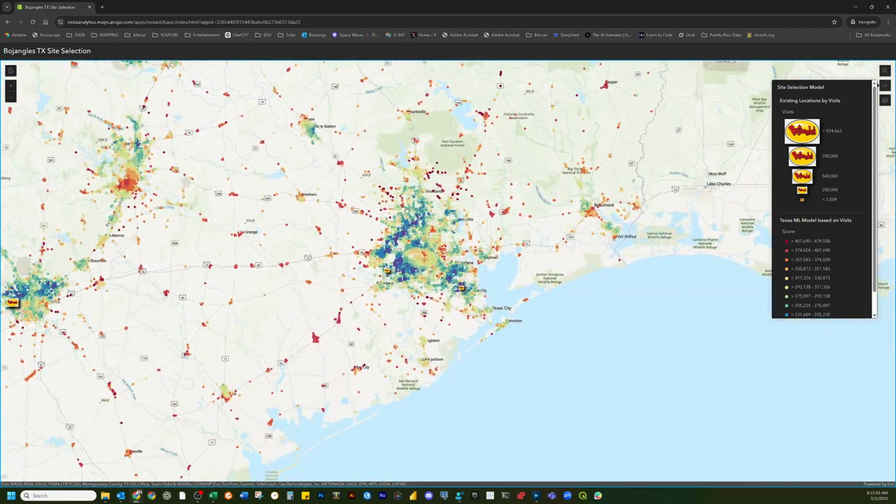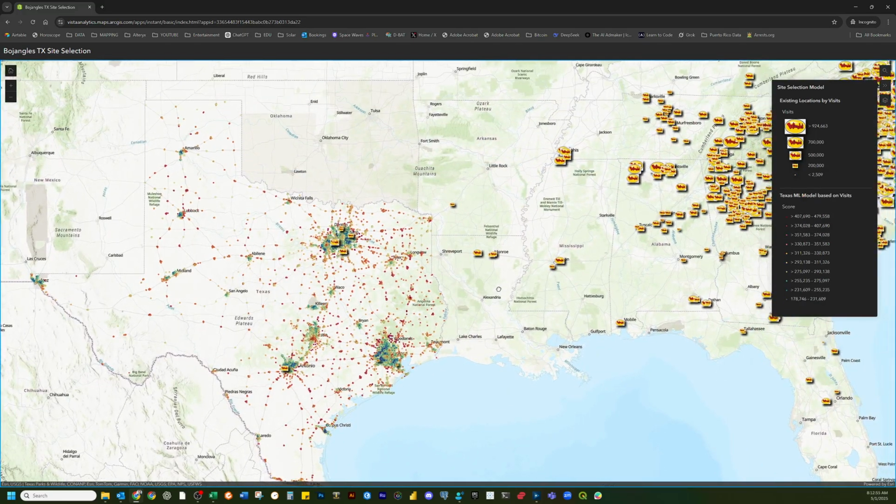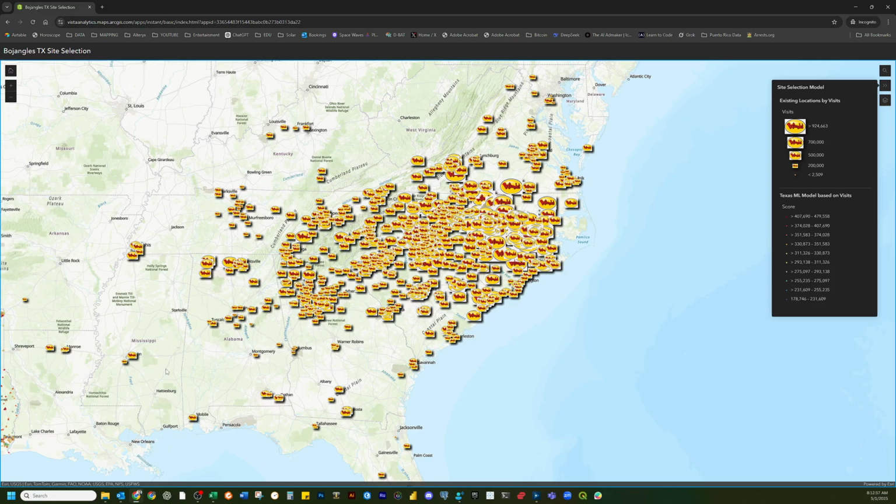So this is the lay of the land in terms of where we think Bojangles is going to have a higher visitor count, all based upon their existing locations. Let me know if you've got any questions about this analysis.